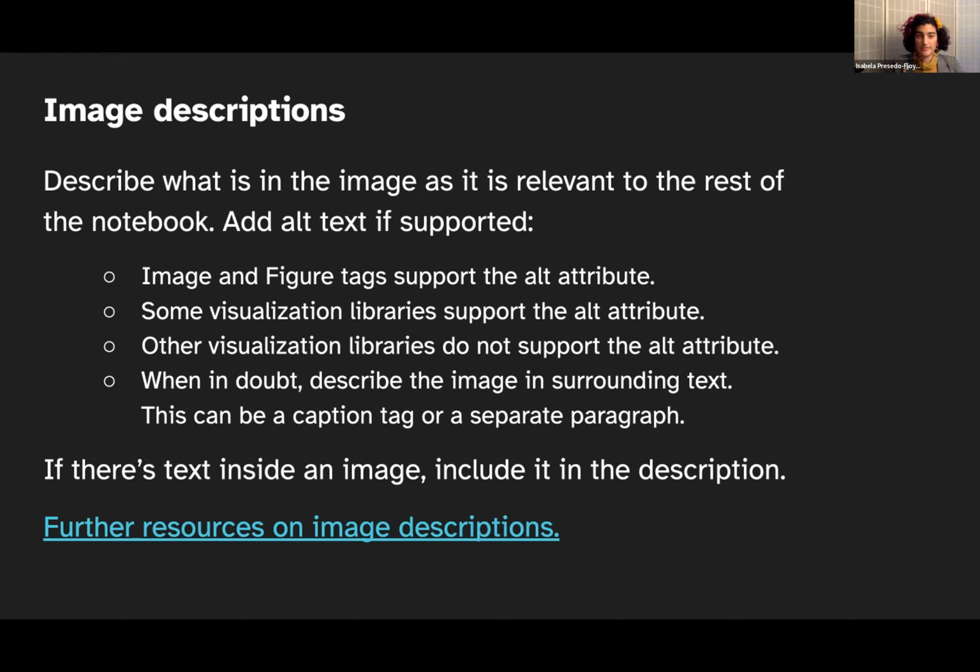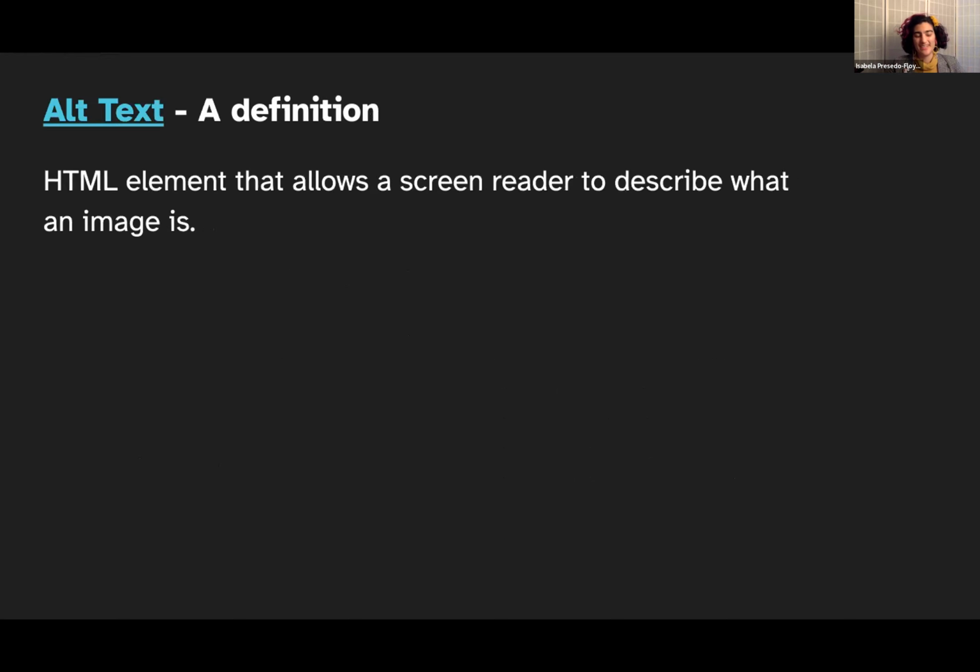I have so many further resources on image descriptions, so pass that on to me whenever. And yes, once again, alt text does actually refer to an HTML element specifically, but we do use it colloquially. We use it a lot to describe all image descriptions.